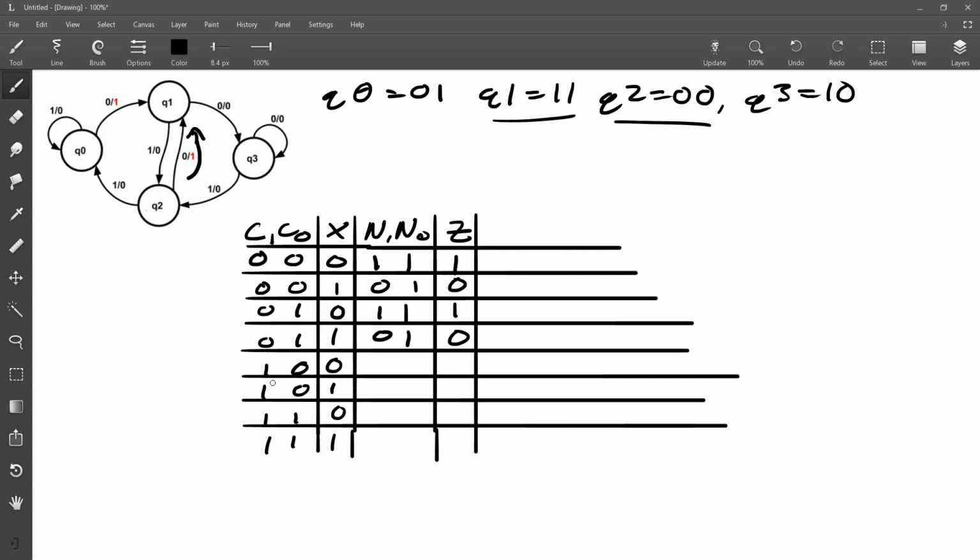Then we have state 1, 0, which is Q3. If you're at Q3 and you see a 0, you output a 0, go back to Q3, which is 1, 0. If you're in Q3 and you see a 1, you're going to go to Q2, which is state 0, 0, and you're going to output a 0.